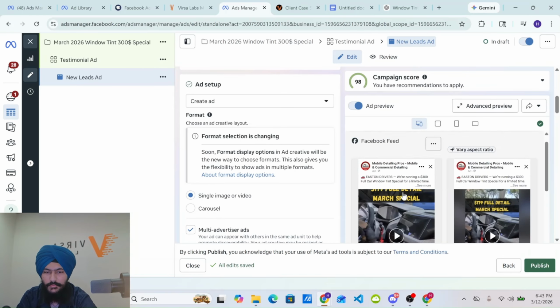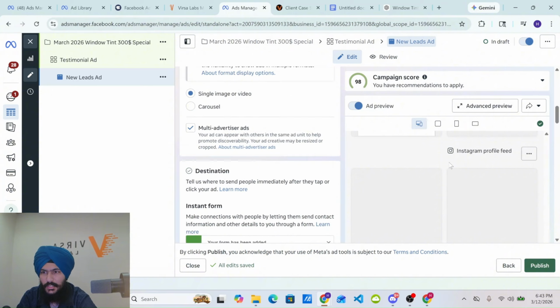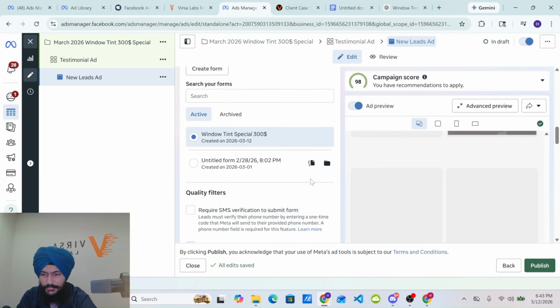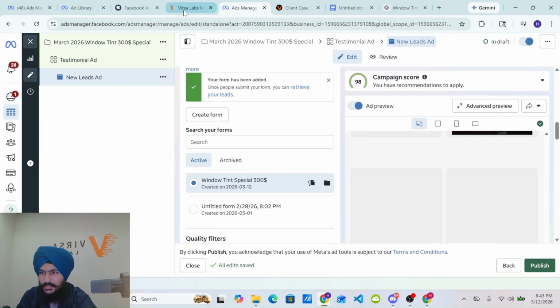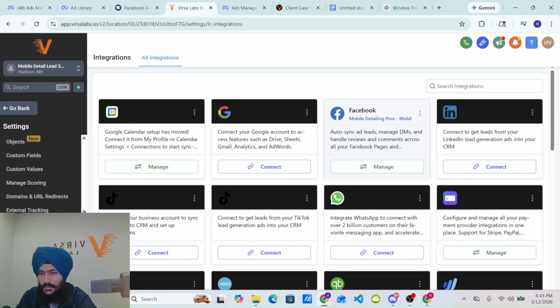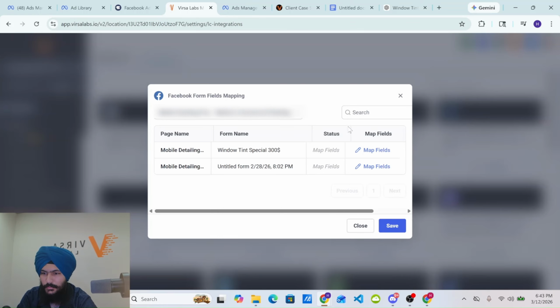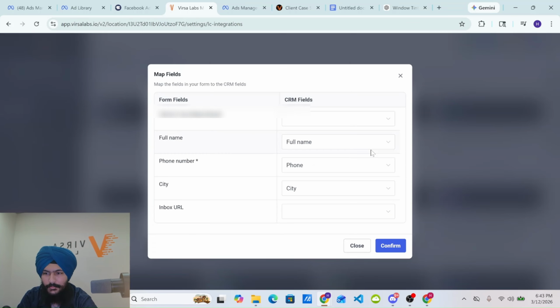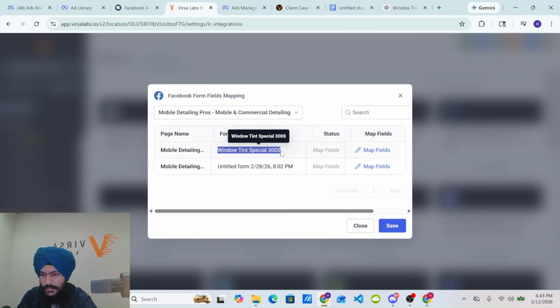So now that I have my Facebook form set up, I'm going to set up the automatic SMS that occurs afterwards. So what you're going to do for this is go to your lead connector or Go High Level account. You're going to go into your sub account that's connected for this business. You're going to go into integrations, and right here for Facebook, you're going to go to Facebook form field mapping. This is that window tint lead special that I just created.